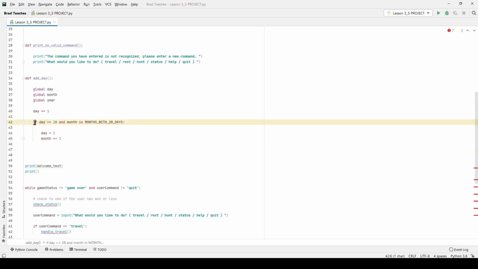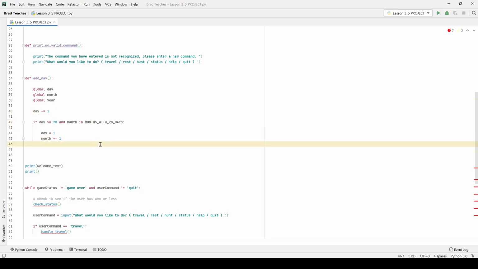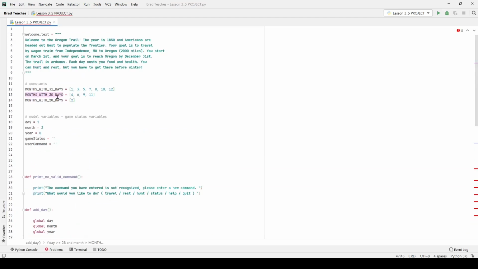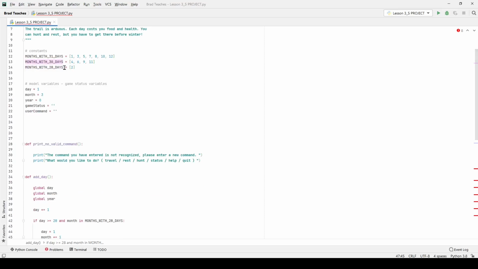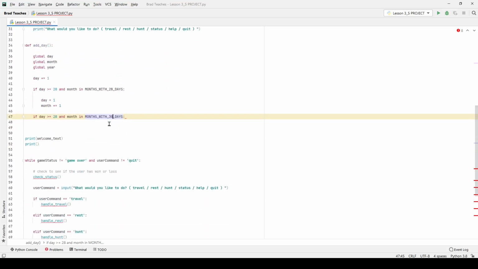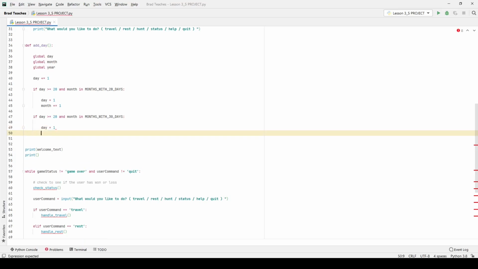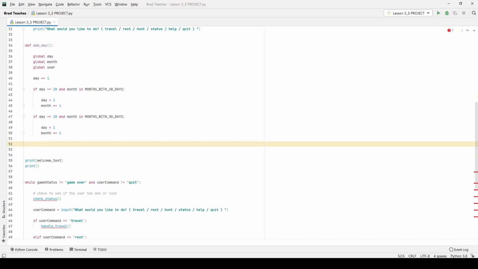Now, if I come down here, I can copy this and use it almost identically. So I'll say if the month is within 30 days, that's our constant we defined up here, right? So I'm saying if the month number is 4, within 30 days, like April, and we're on the 30th day, the next day is going to be 1, and the month is going to be the next month over. So here I will say day, of course, equals 1, and month plus equals 1. Same thing as before. We just want to make sure we're catching it appropriately.